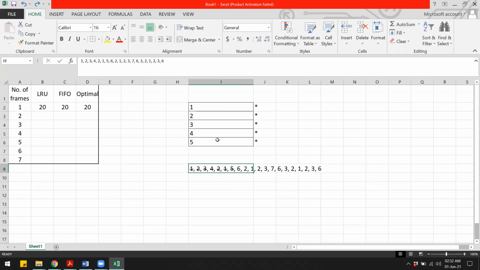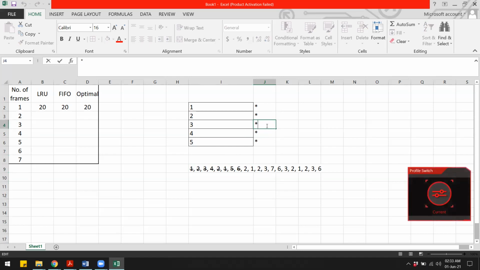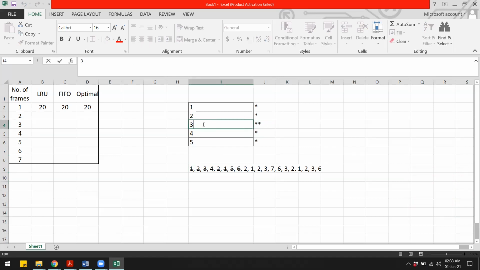Now all the frames are full and we need to bring in page 6. So which one should we remove? Since we are using the least recently used algorithm, from page numbers 1, 2, 3, 4, 5, the least recently used was page number 3, because 1 is used recently, 2 is used, 4 is used, and 5 is used. So we will remove page 3 and bring in page number 6. A page fault happens because that page is not in the memory. 3 is removed and replaced with 6.